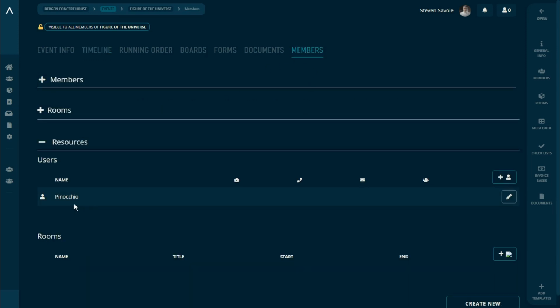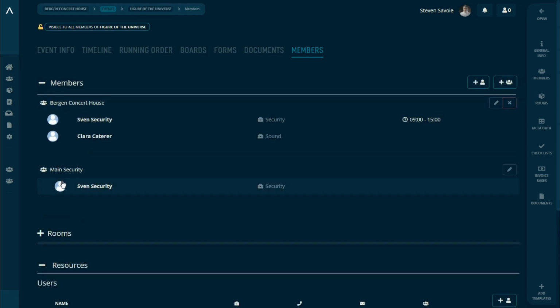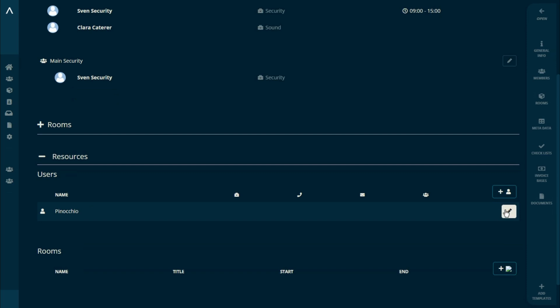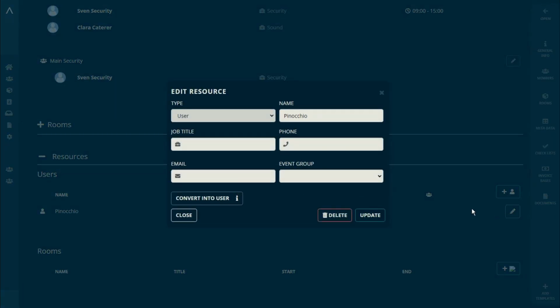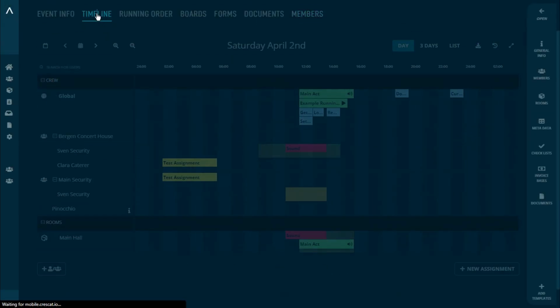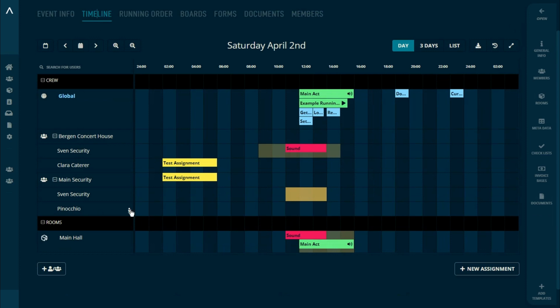We can also add Pinocchio to the event group. Just click on the resource, click event group, and click main security. Note this option isn't here when you're first setting up the resource. It's only available from the edit resource modal, which is here. Click update. And now if we go to our timeline, we see that Pinocchio has been added.